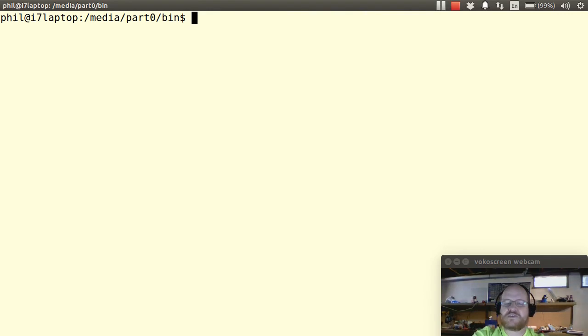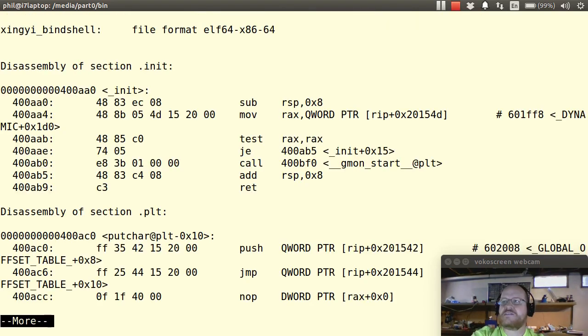The syntax for objdump is pretty simple. objdump --disassemble -M for a machine type, intel, and then we give it the name of the file. Pipe this to more, and we'll see what I get. So here, it's disassembled the various sections. It started out with the init section, and here is the code that's being called.